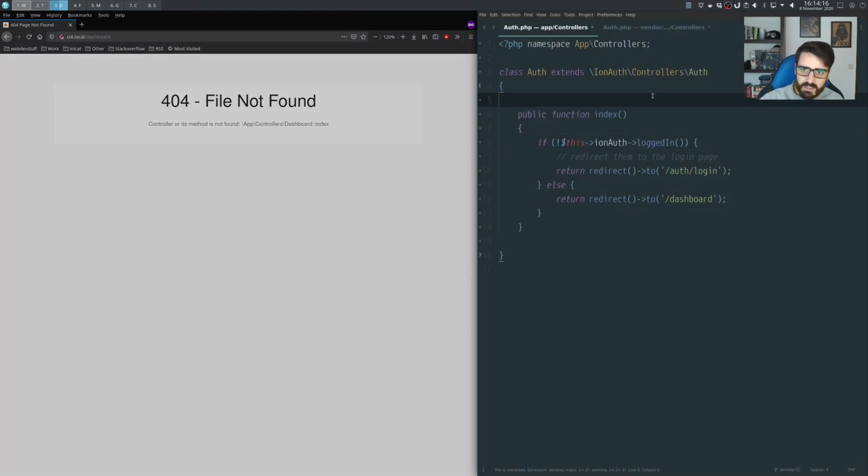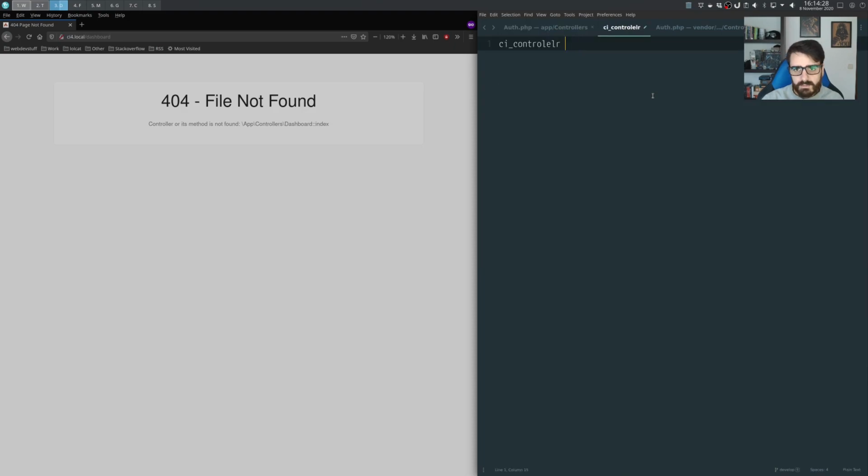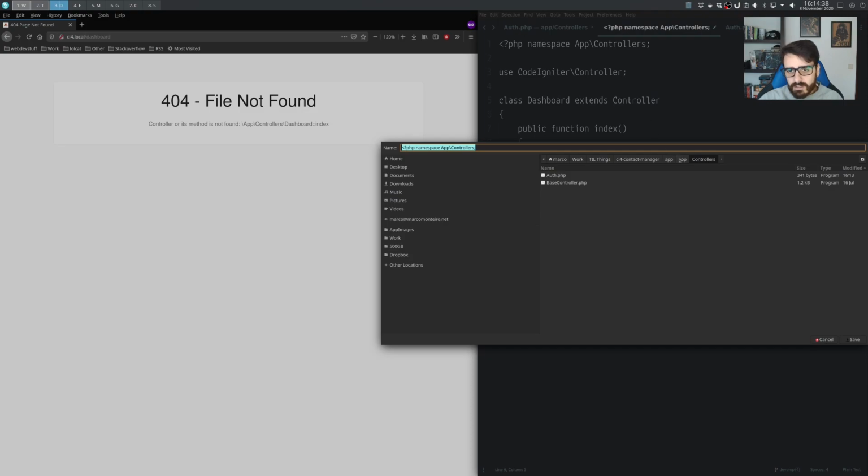So let's create a new controller. Okay, let's call it dashboard. Okay, so let's save it in our controllers folder.